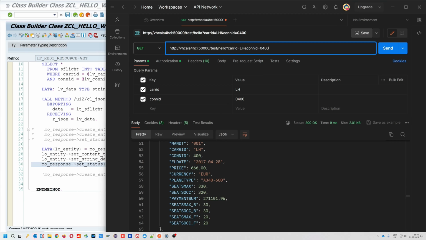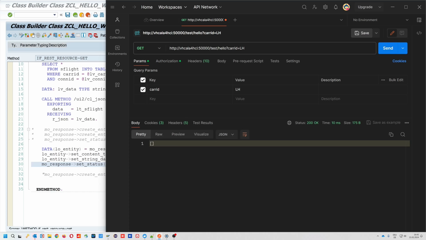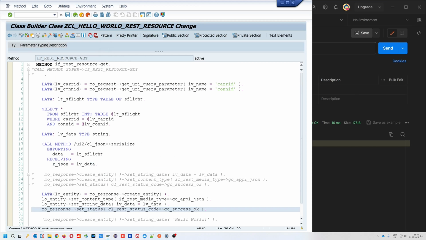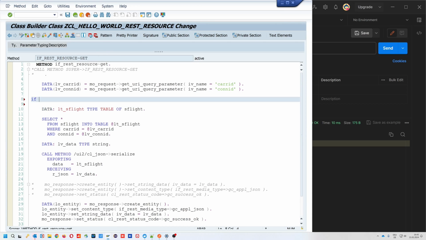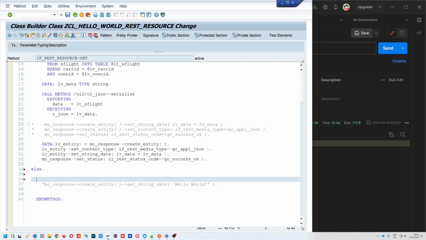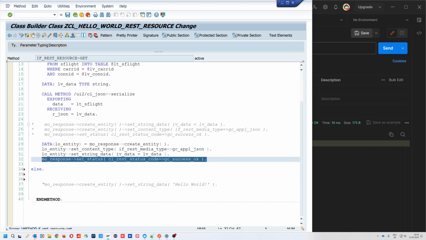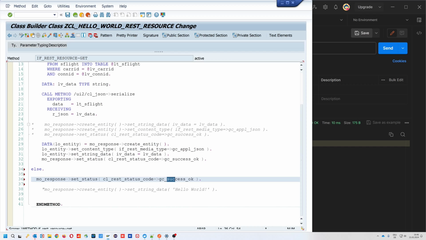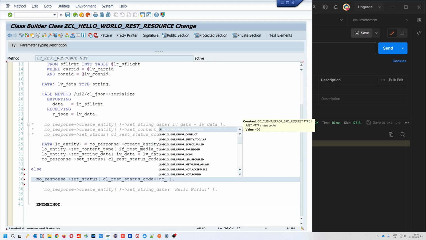Okay, so now let's remove one URL parameter, the connection ID, and now we have no response. So that means the API works only if we pass the two URL parameters. So let's do a simple exception handling. In my example here, I check if the LV con ID is valid or is passed. And if not, we write back a bad response. So we can use here GC client error, bad request.